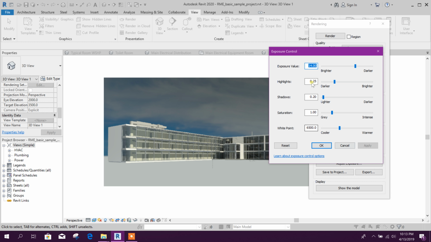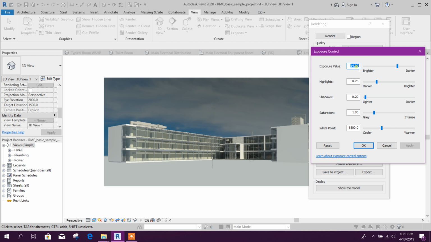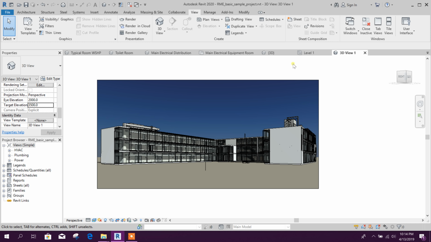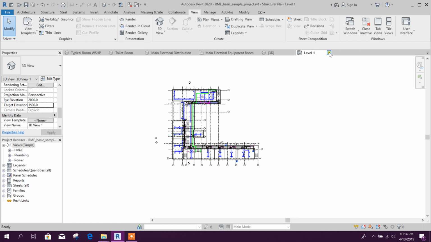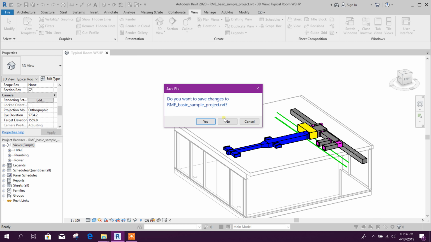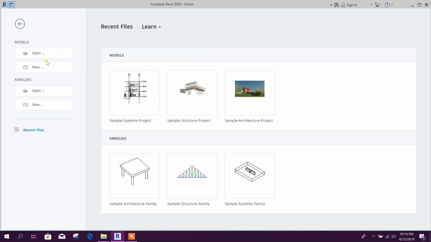From here we can choose exposure value 13.75, 29, saturation, and provide 1.5, 7000, apply. From here we can go for our new model to introduce the features of Revit.